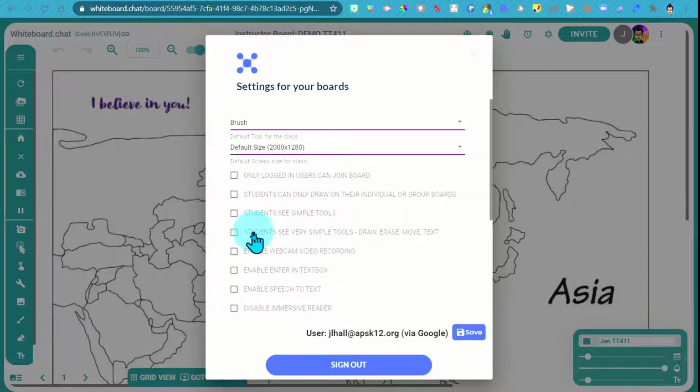And this one's a great option. Students see very simple tools, which is only draw, erase, move, and text. That means you're targeting in on a particular activity you want students to complete. You can enable webcam recording, enable enter in text box. You can enable speech to text, and you can disable Immersive Reader if it's an assessment activity and you want that to be turned off. So I'm signed in and I have those options, and that's at that settings gear right up here.